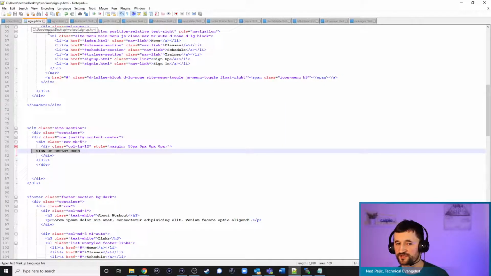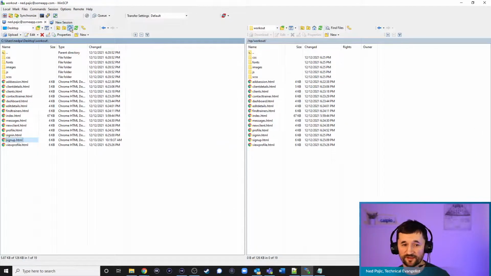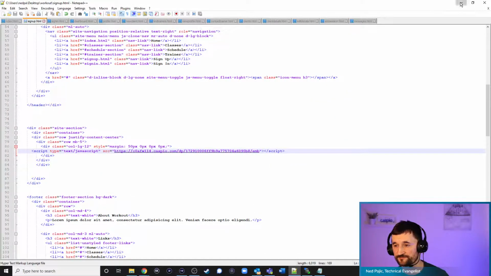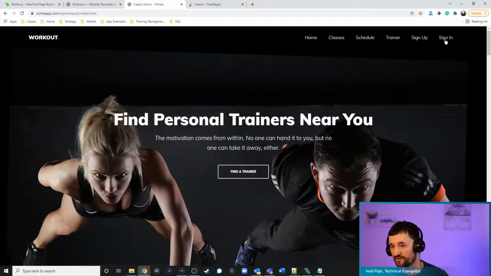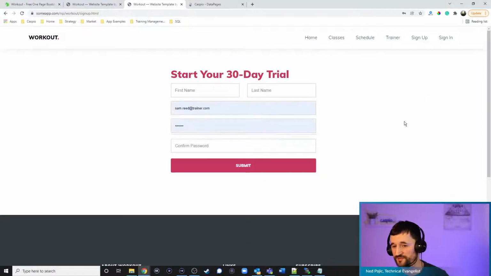This is my web page called Signup. I'm just going to paste my Caspio code right there, save, and then using my FTP client, I am going to move my Signup web page to the web like that. Let's override it. And now when I go back to my website, right over here, and I click on Signup, I should be able to see that submission form. Okay, very simple. And I think it looks very much like the one over here.